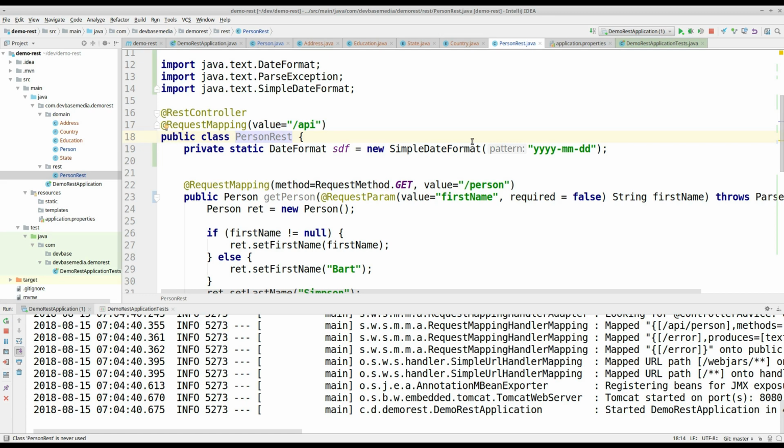Hey, it's Chris here again, and today I'm going to talk about persisting data via Spring Boot. In this case, I'm going to save it into MongoDB.